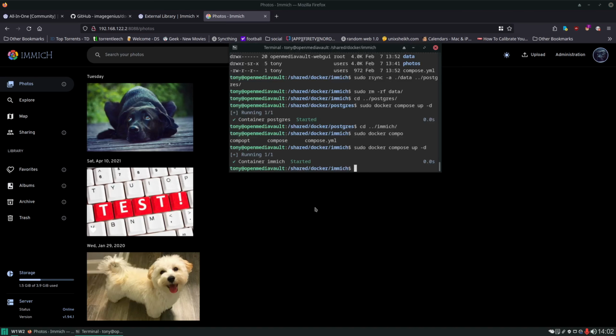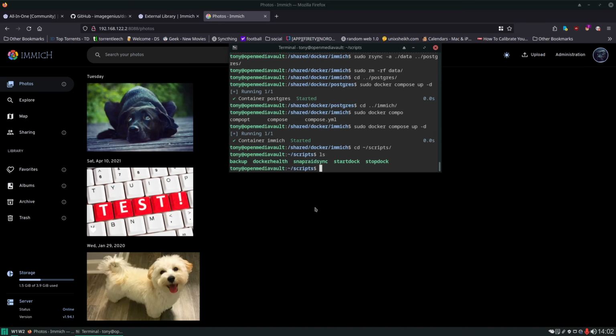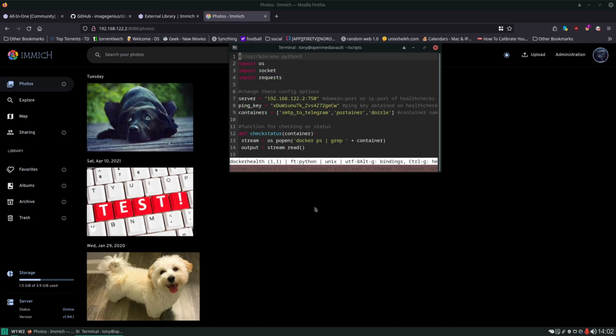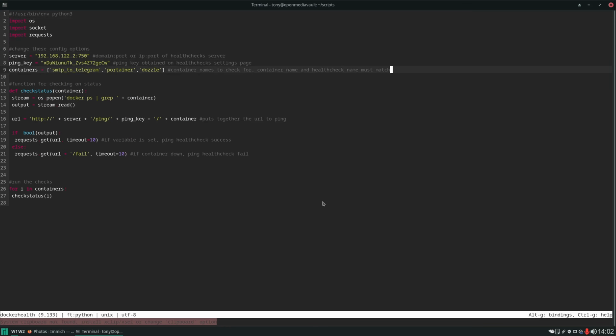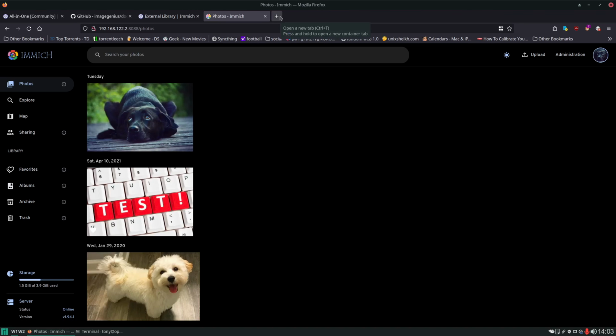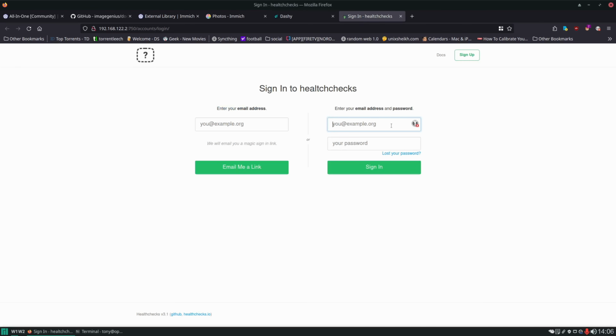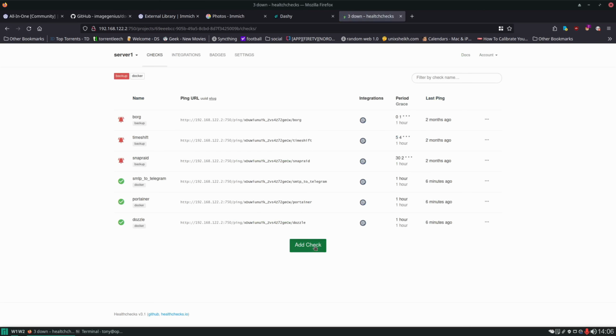Remember, we have a script for our monitoring system. We'll cd to our scripts directory, and we called that Docker Health. Then down under containers, we just need to add the container names here. So we added a new container called Immich, and we have a container called Postgres now, and also Redis. Save that and quit, and then we will go to our dashboard, and then we'll go to health checks and sign in here. And then we'll add those checks.